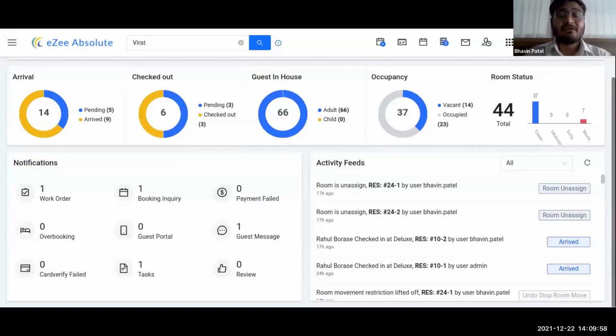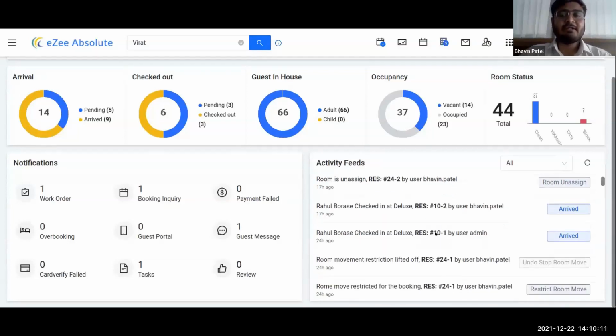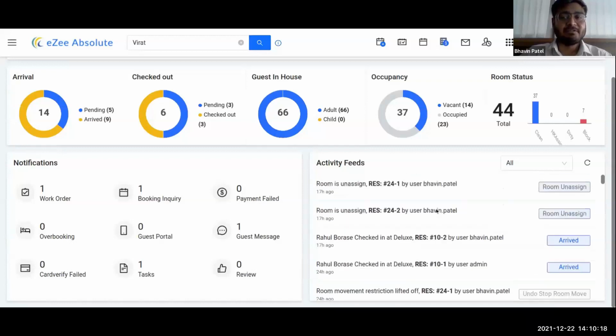Activities in terms of a new reservation, a cancelled reservation, maybe if a user has amended the reservation or checked in the reservation, any information related to reservation or related to the operations that are performed by our hotel users are visible in this activity feed.